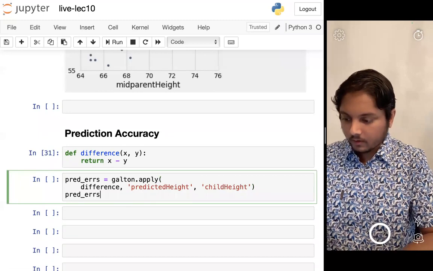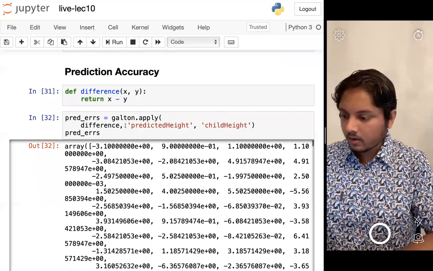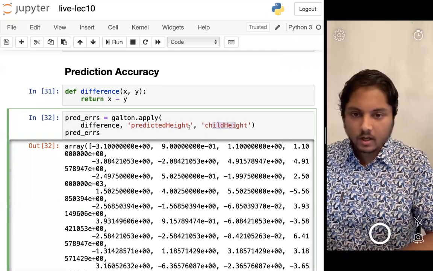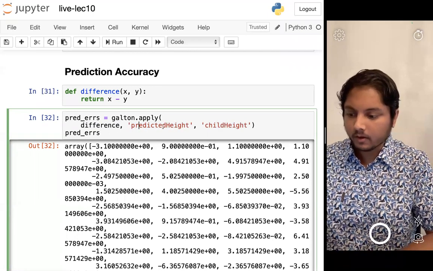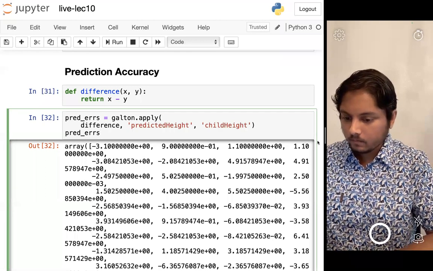And we can take a look at the errors. This one actually runs pretty quickly. Here we're taking difference, again passing in predicted height and child height. So what this is going to do is calculate predicted height minus child height on everybody in our data set. And so now we have the actual errors of our prediction.